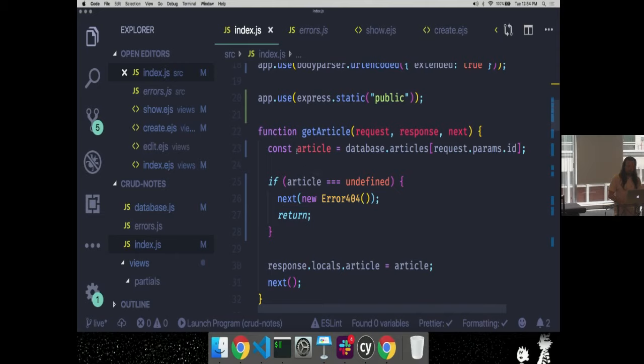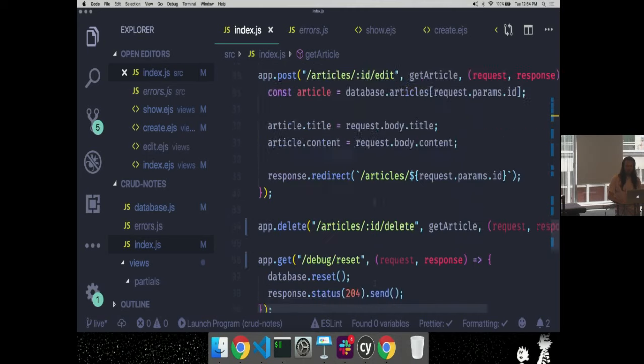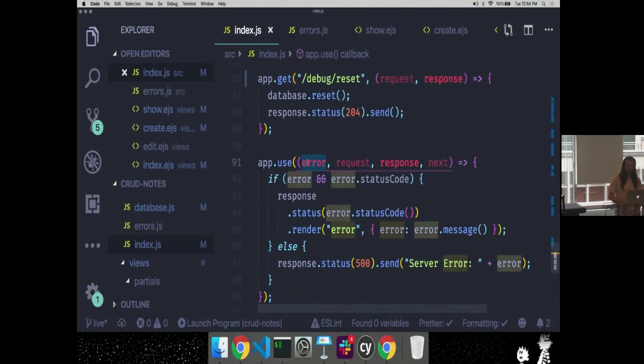So we will check for the article. If the article is not there, we will call next, and we will stop executing this function. So we don't have to worry about the rest of this function after that, right? But when we call next with a parameter like this, which is an error, it gets handled down here. So when I say next new Error404, Express will pass that error to this function right here. This is my error handler middleware. It checks to see if there is an error, and if there is, it renders the error page with the error message.